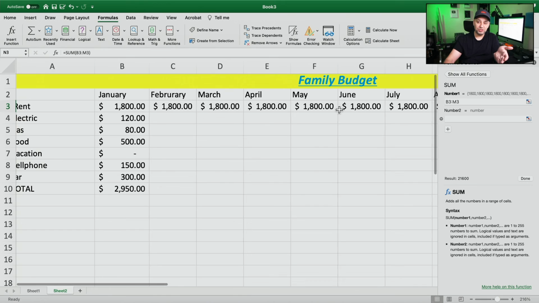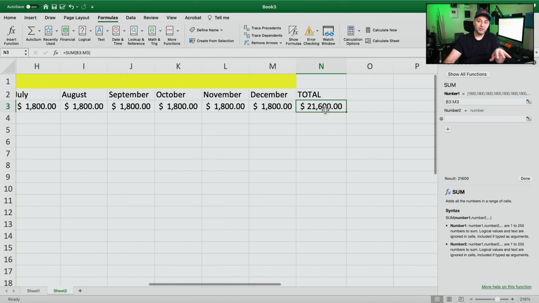Very, very simple to use, but I know it could get a little bit confusing when you're using functions, especially if you're a beginner. But I wanted to kind of set you up for success. So if you want to learn more about Excel at this point, I definitely recommend watching more videos. I'll put some resources in the description as well.